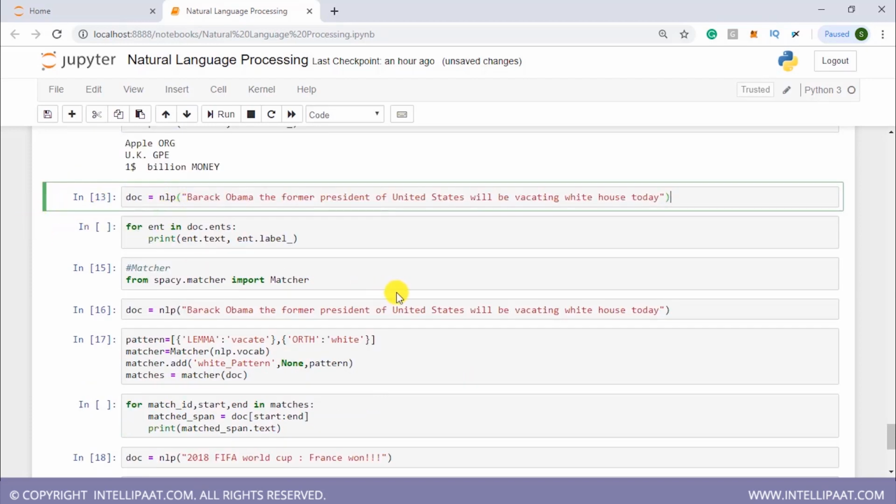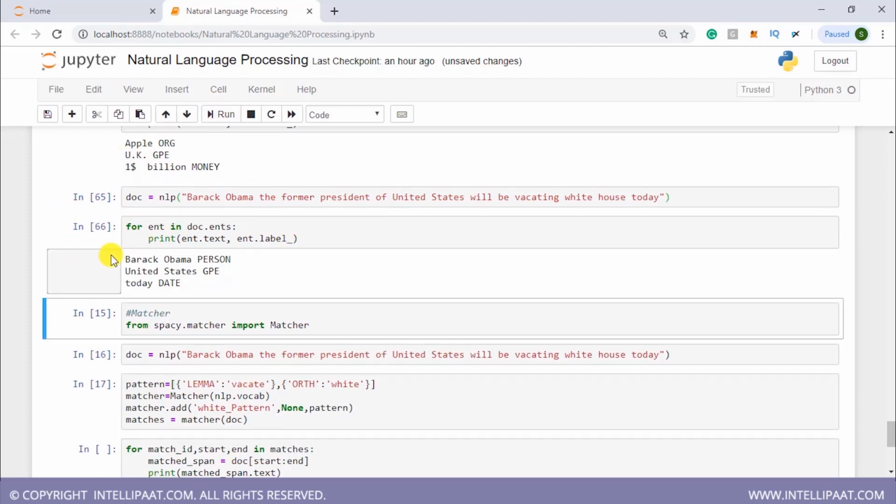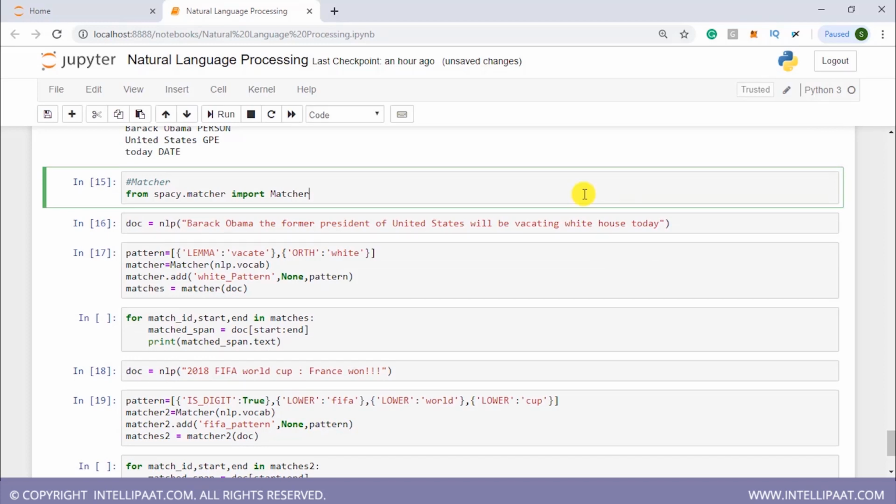Barack Obama, the former president of United States, will be vacating White House today. I'll click on run. Again, I'll start the for loop and I will print the entity and the corresponding entity recognition. Right, so Barack Obama is recognized as a person, United States is recognized as GPE, and today has been recognized as a date.